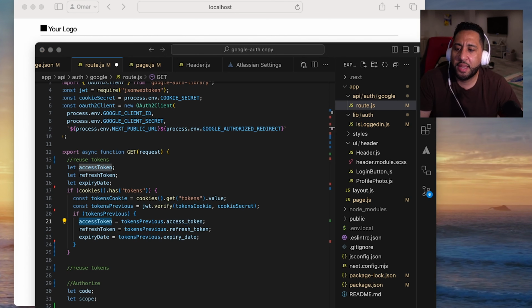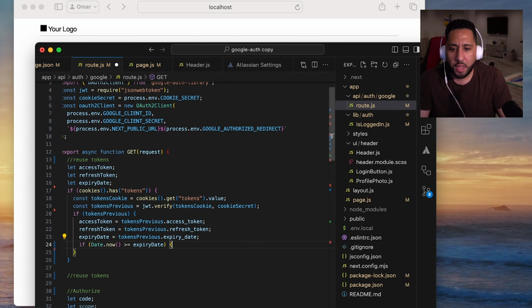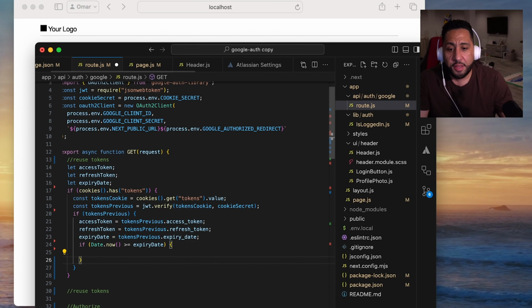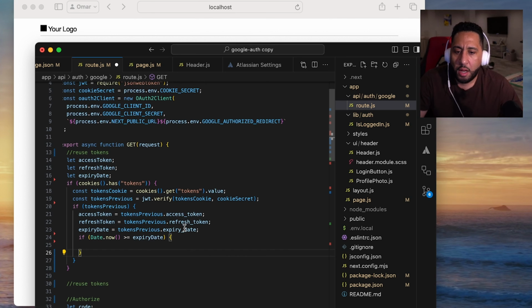And now we want to say, did the access token expire? The access tokens expire every hour. Refresh tokens barely ever expire. So now we're going to check, hey, did this expiration date from the token, because we had saved it already, is it past the expiration date? If so, now we want to recall the database and go ahead and get a new token.